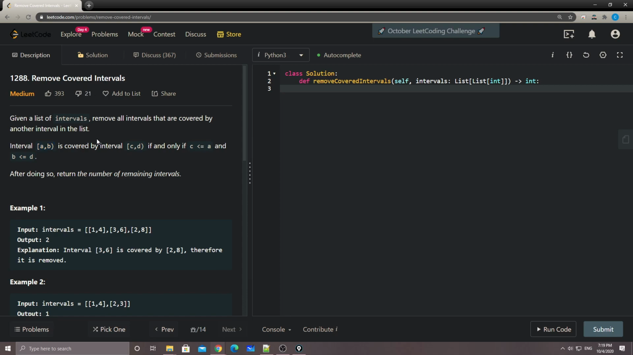So an interval is covered by another one if it's within it. Let's say there's interval A and B and C and D here. AB is covered by CD only if C is smaller than A and D is greater than B. Basically, only when there's another interval that's starting before this one and ending after this one. Okay, that's how you call this interval is covered by the second one.